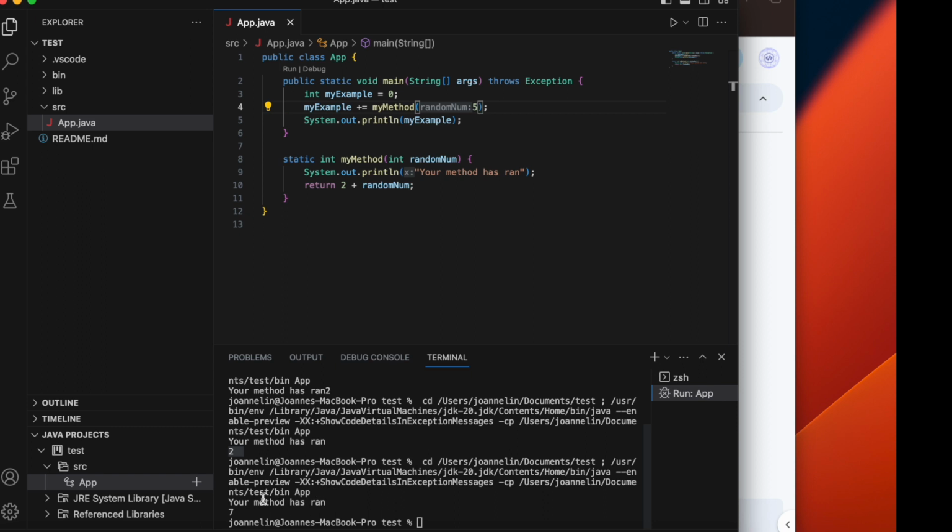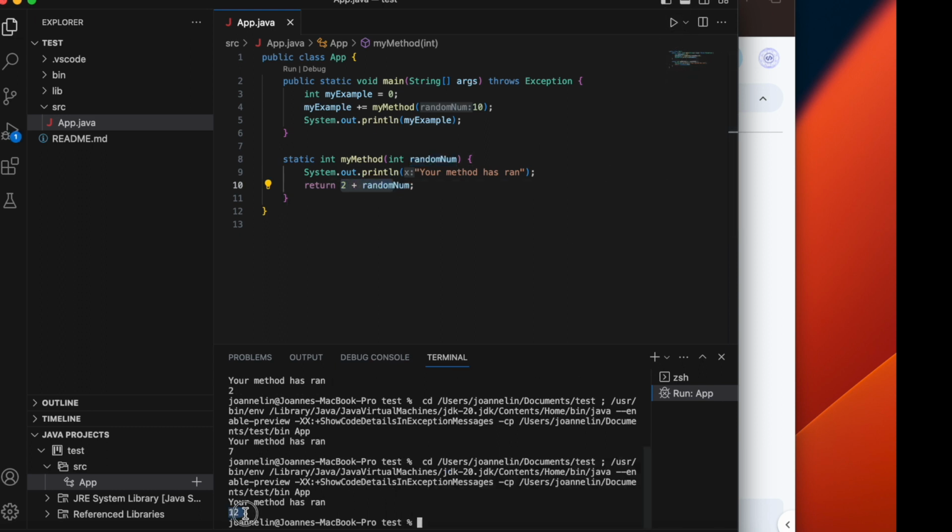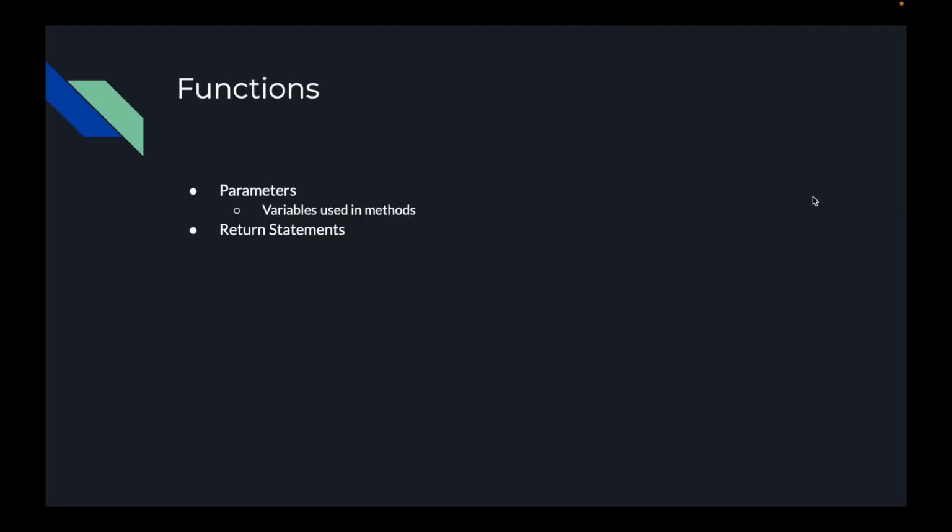And as you can see, it says your method has ran and it returns 7. So now if I change this to, let's say, 10, then 10 will be my random num for this function and it'll return 12. And as you can see, it says 12 here. So that is just a quick example of how parameters work.